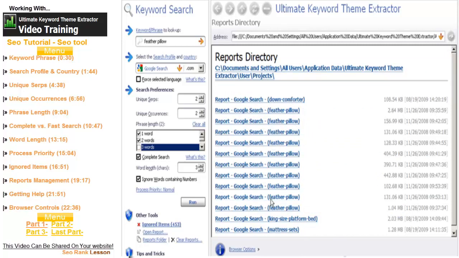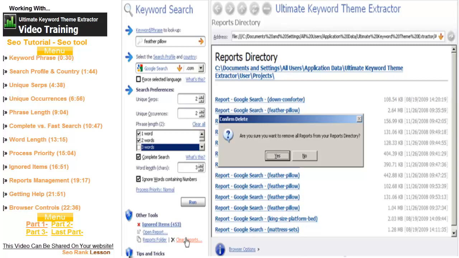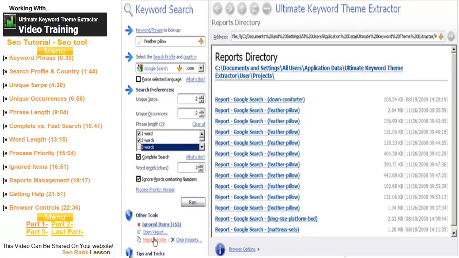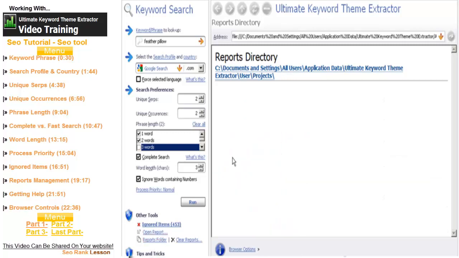So obviously at times you're going to want to clear this information out and dump out this folder. And all you do is click on Clear Reports. It's going to say, are you sure you want to remove all reports from your reports directory? Once you select yes, the reports have been removed. And if we click back on the reports folder, we'll see the reports folder is now empty.